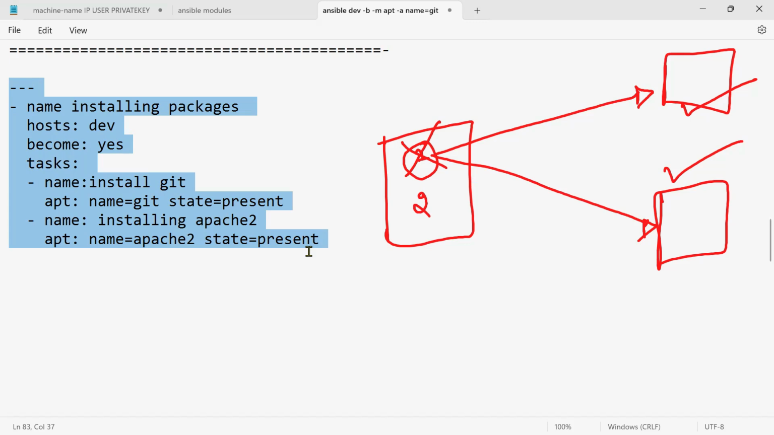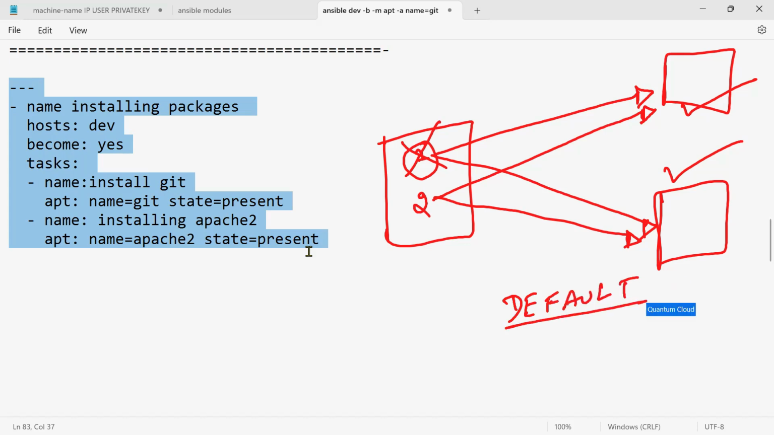Again, same thing. Again, it will pick a task, it will connect to one machine at a time, and it will execute that task. Once that is done, again it will come to a second machine, it will connect to that machine, again it will execute the task. Please remember, at any time, Ansible cannot perform two tasks at a time. It can perform only one task at a time, right? This is the default behavior of your Ansible. Fine. Can we change this default behavior? Yes, we can change. How? We'll see in the upcoming classes.